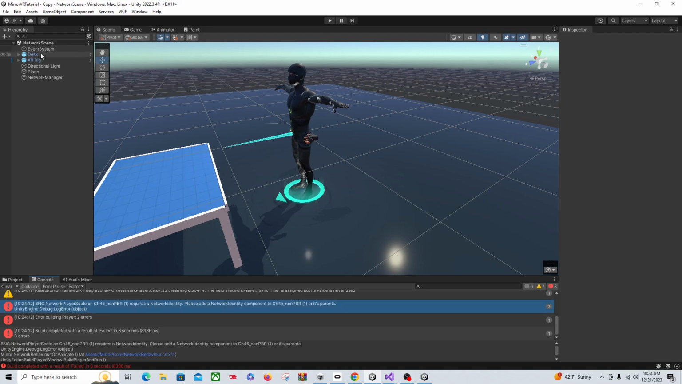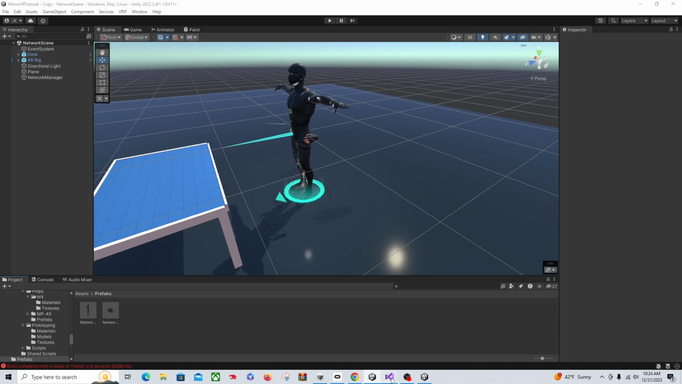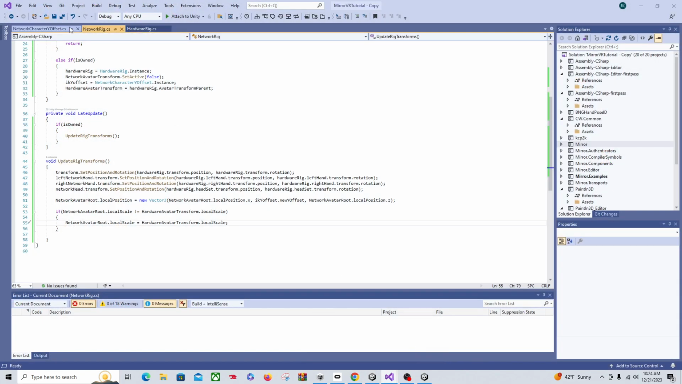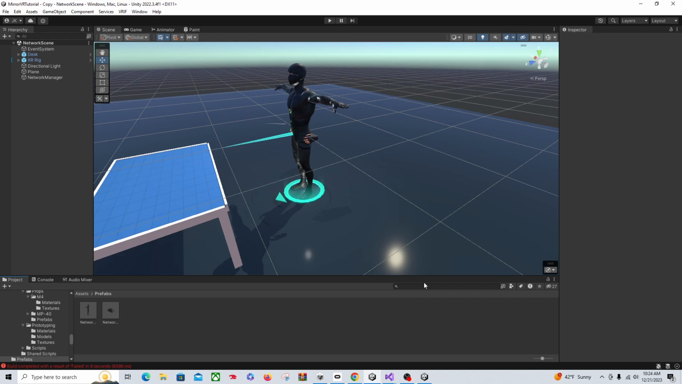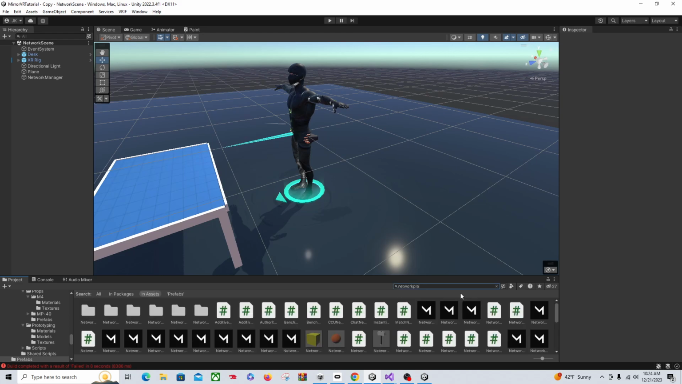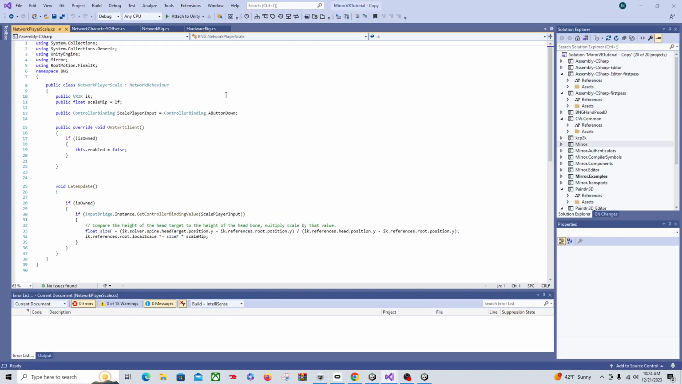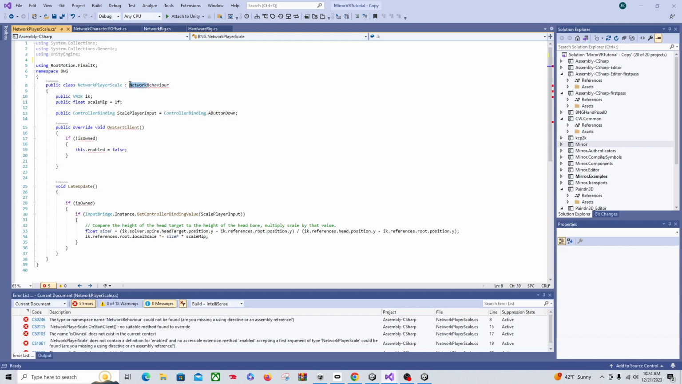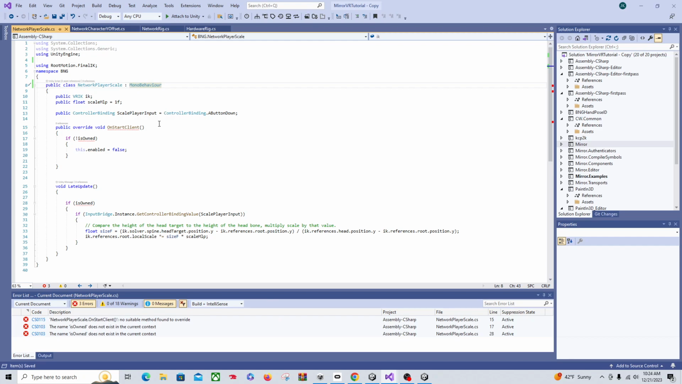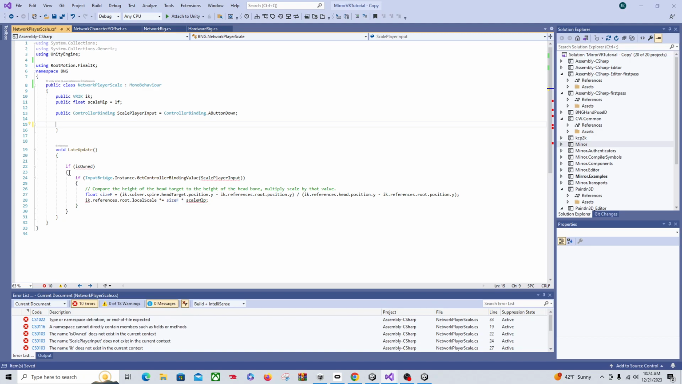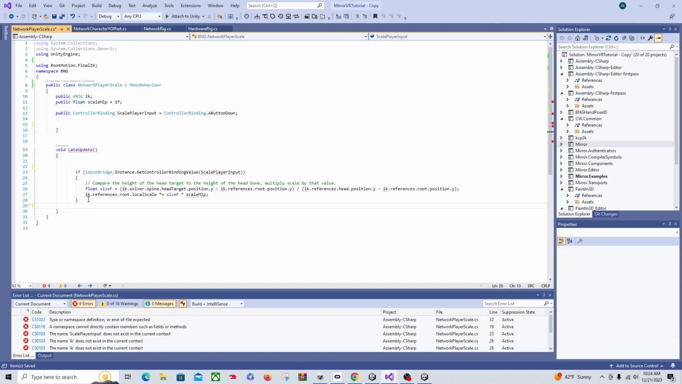Network player scale. Okay, we no longer need that. So let's go into our, where do I have that? Let's find it. Network player scale. Let's open that up. This no longer needs to be a network behavior, so we can get rid of this using mirror. Can turn this back into a mono behavior. Control save. We can get rid of all this. No longer need it. And we don't need this, and we don't need this.